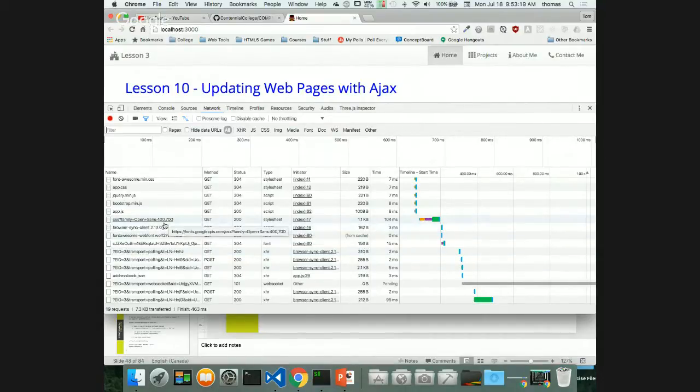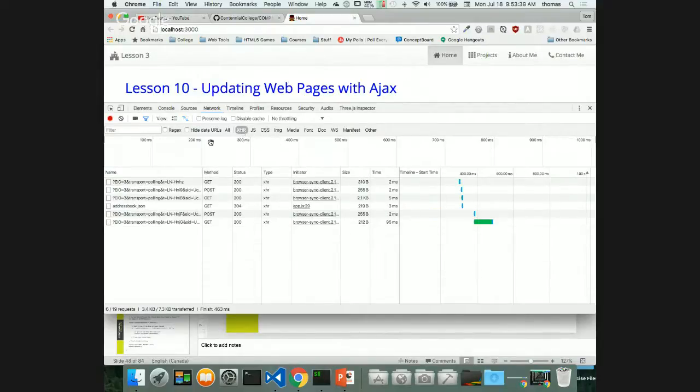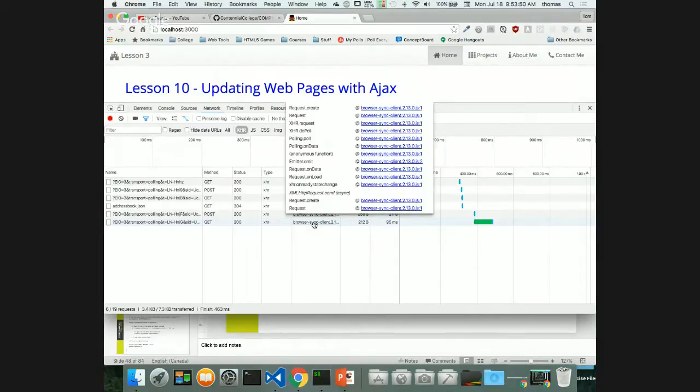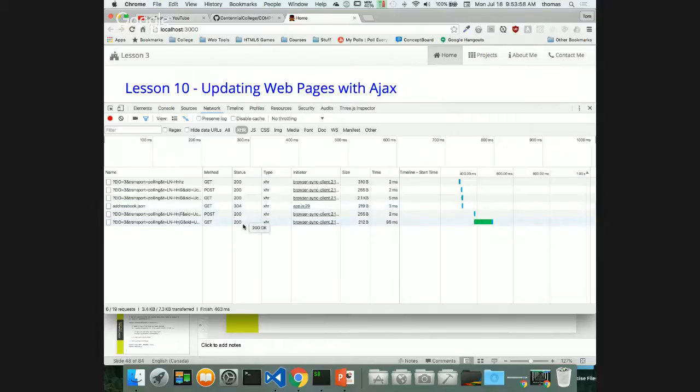And again, notice that this is Open Sans. What's Open Sans? Open Sans is a Google font that we're looking at, and that's the most time it's taking right now. Here's something also, WebSockets, and down here is our transfer protocol. But you can see that if I click on XHR, here's all our XHR objects. So browser sync client 2.1, and you can see if I hover over this, all the different requests. Request create, request, XHR, and then it goes through its process until we get a 200. A 200 means everything's okay.